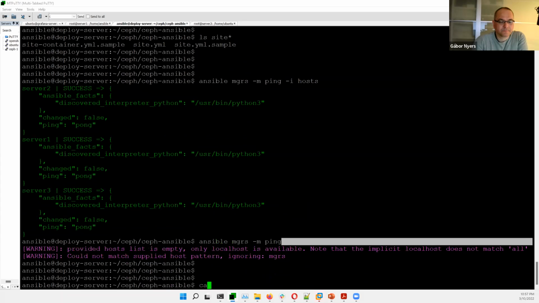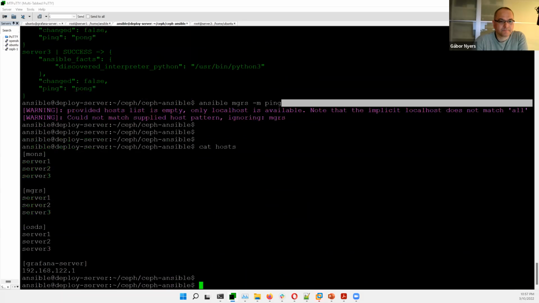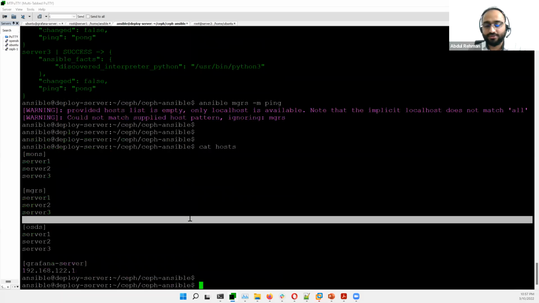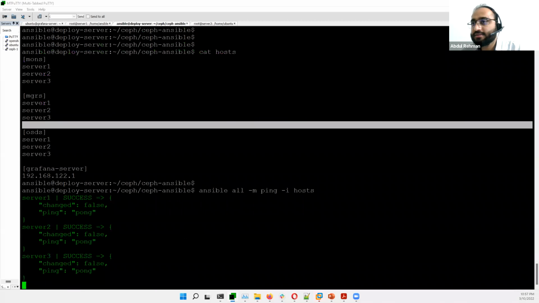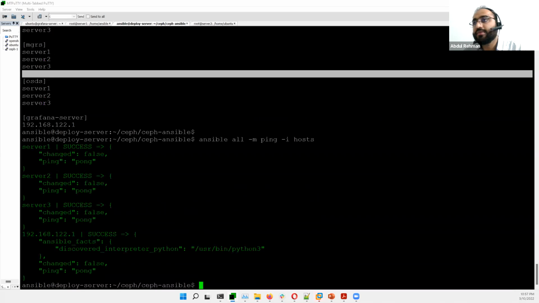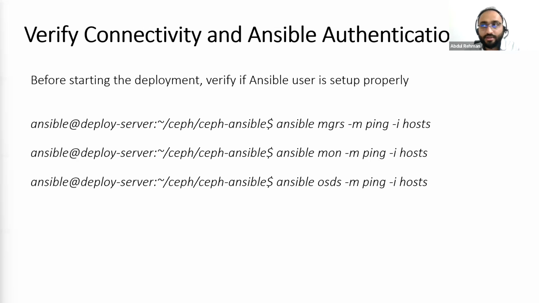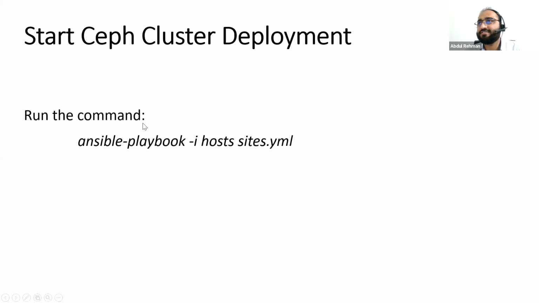So we can verify all these connectivity with the nodes using ansible all dash m ping dash i hosts. And after this, you need to run this command, ansible-playbook. You need to specify the host file and this site.yml.